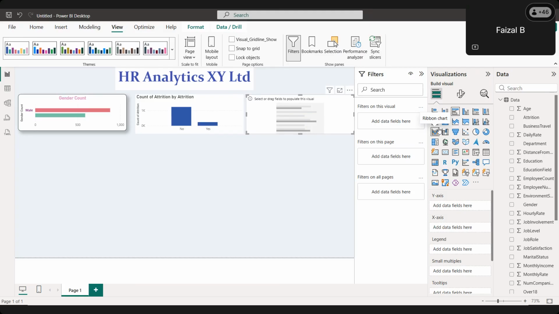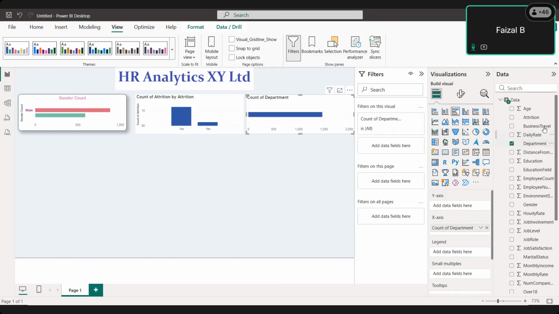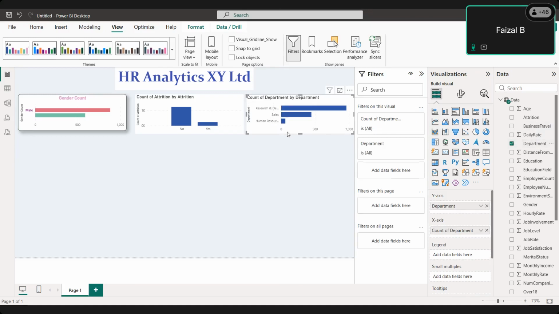Drag the department into the X or Y axis and department again into the Y axis. Three departments are available here: Research, Sales and Human Resource. The Research and Development Department has the highest strength, around 961 from Research and Development.